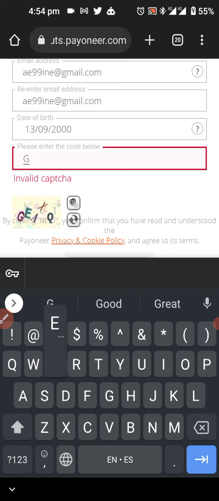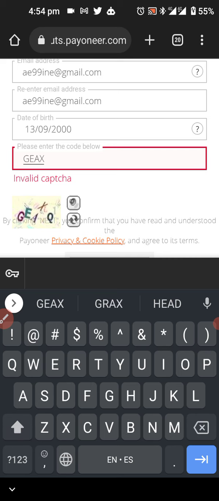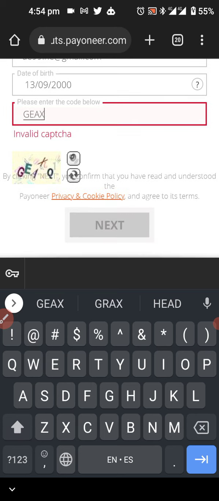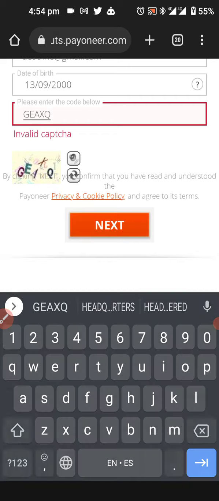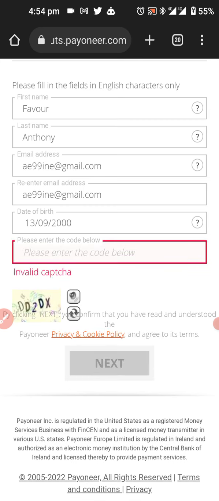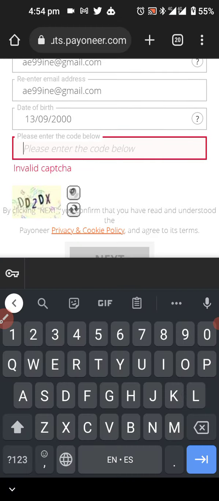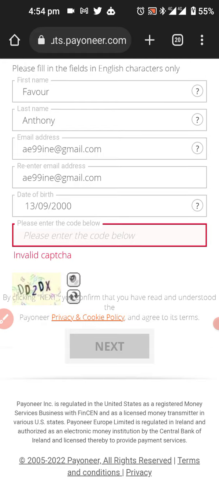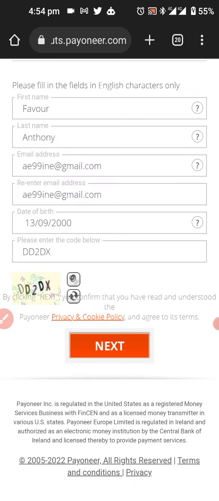G E A X Q. Do they want me to put the one that is up after it? Maybe, okay, it's just this 5. What do they want? Let me try and refresh again. Come on. So we're gonna just keep trying until it works. This is taking longer than I expected.